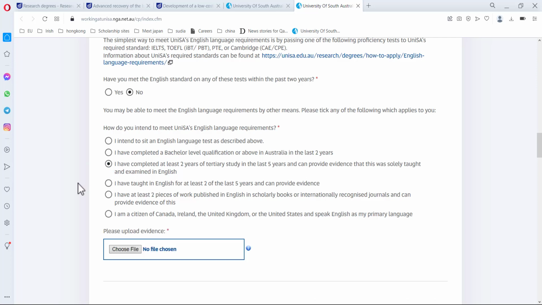Yes. So my previous university was taught in English. So my previous university was in English, and the lectures were delivered in English. So I can select this option.